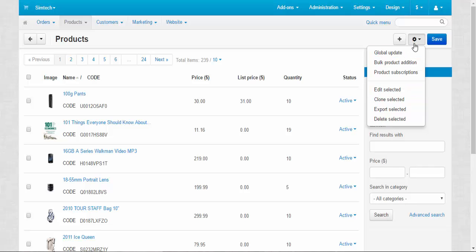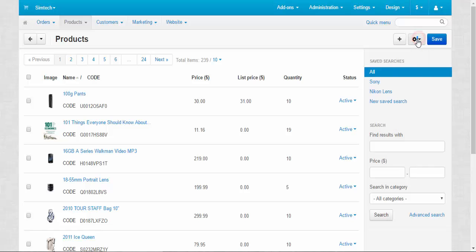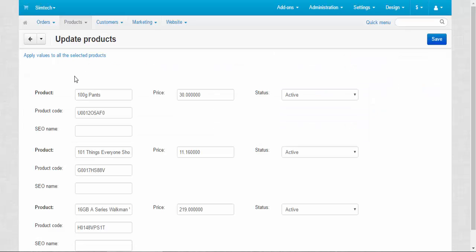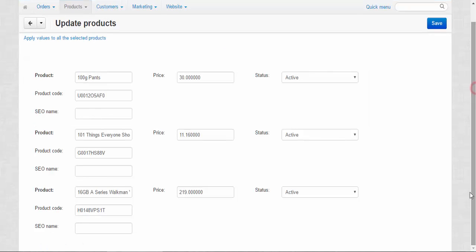Well, edit selected. It works the same as the category editing. So I choose these three products, click the edit selected button and select all. And for example, I want to change its code, its price, SEO name, doesn't matter. And here you can change this information for these chosen products just on one page.